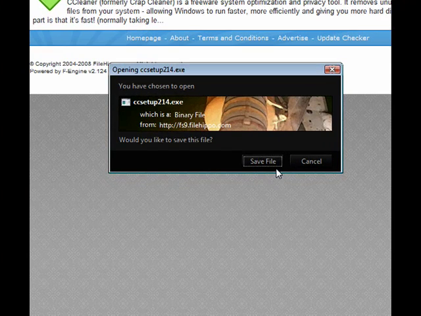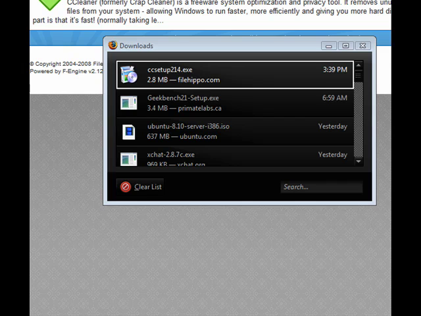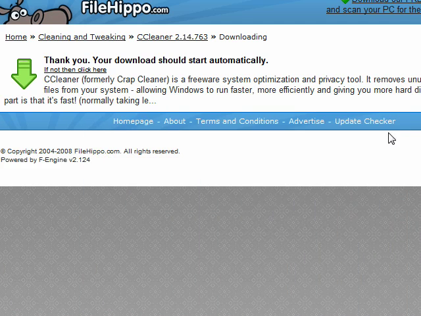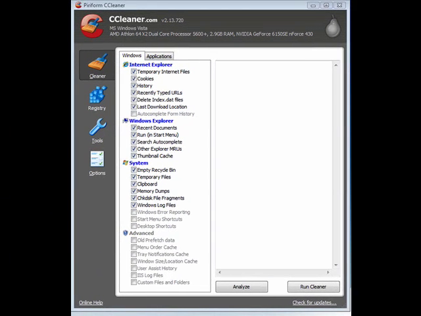From Firefox or Internet Explorer, depending on what you use, you should get a little pop-up asking you to save the file, and you click Save. Once you finish downloading Ccleaner, you should have an installer on your desktop or wherever you saved it. It's a simple install, so I won't need to guide you through it. Once you install it and run it for the first time, you should get a window that looks like this.